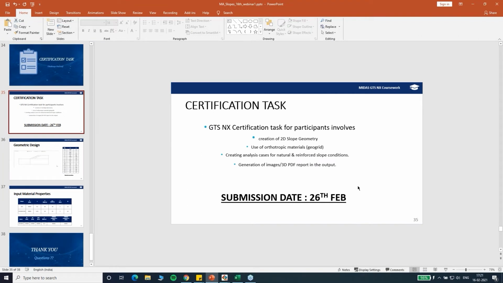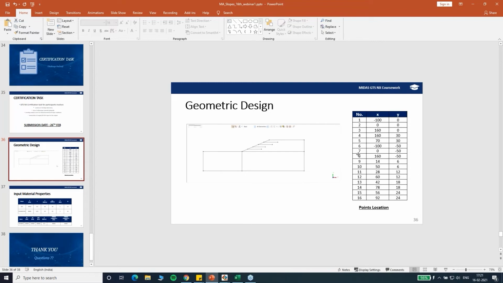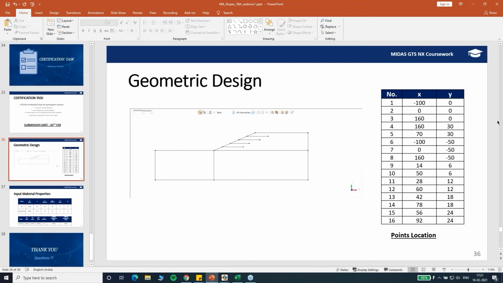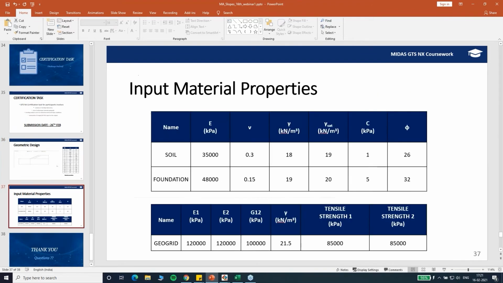The submission date is 26th Feb. And as I mentioned before, all of you will be provided with the trial license for GTS NX for 15 days. And all you need to do is just create and replicate the same model and submit them in a format that will be shown shortly. So this is the geometric design. These are the points which you will need to use to create this geometry as shown, and this will be the input material properties.